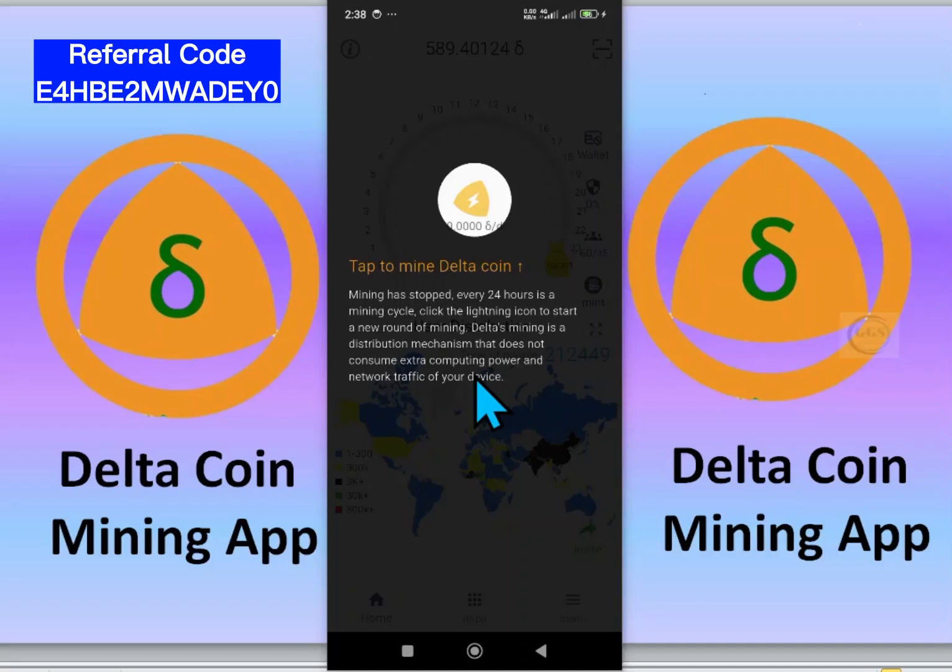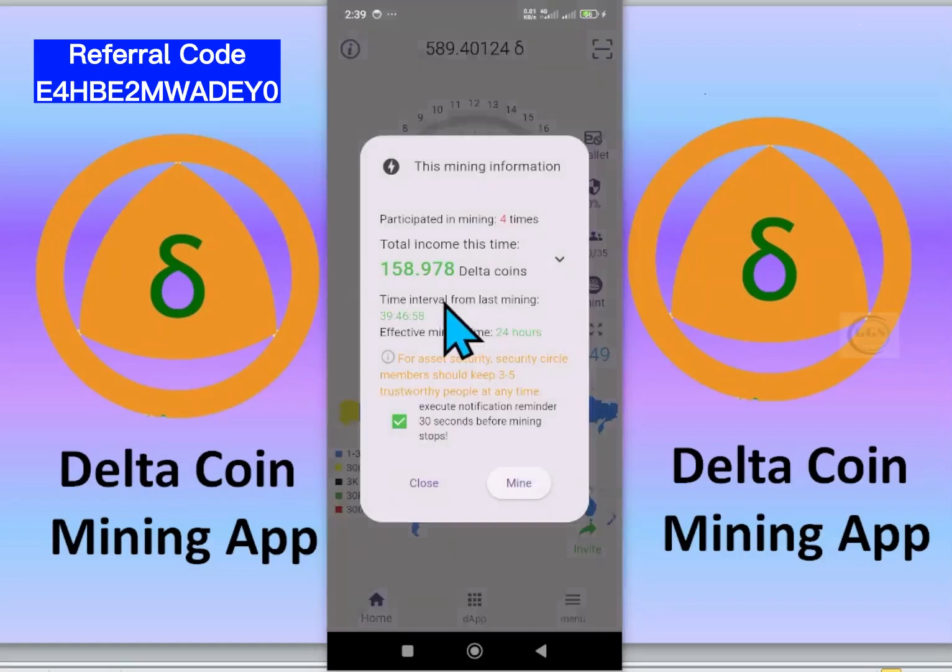Once you open the app, when it is time to mine, it will show you this information. Tap to mine Delta coin. So you can see mining has stopped. Every 24 hours is a mining cycle. Click the lightning icon to start a new round of mining. Delta mining is a distribution mechanism that does not consume extra computing power and network traffic of your device. So to start a new mining session, just click at this button, just like this.